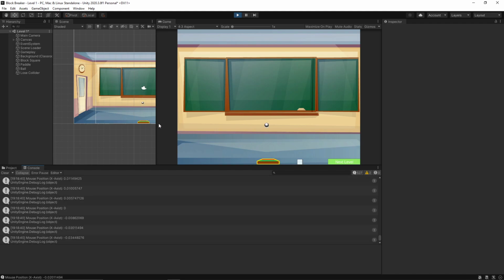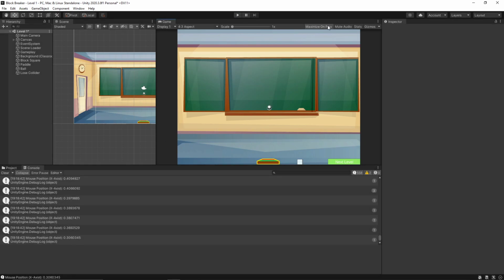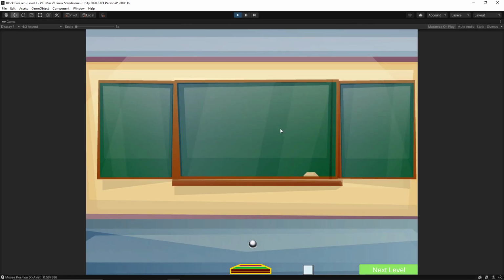Not really sure. Maybe you're supposed to increase the size. I think, yeah, that might be it. We're gonna have to maximize the play size. But then, how are we gonna look at the console? Oh, here it is. So this is 1, I guess. And this is 0.